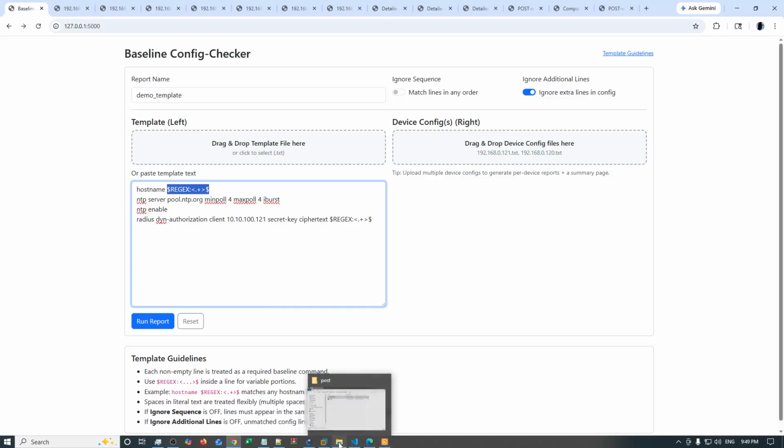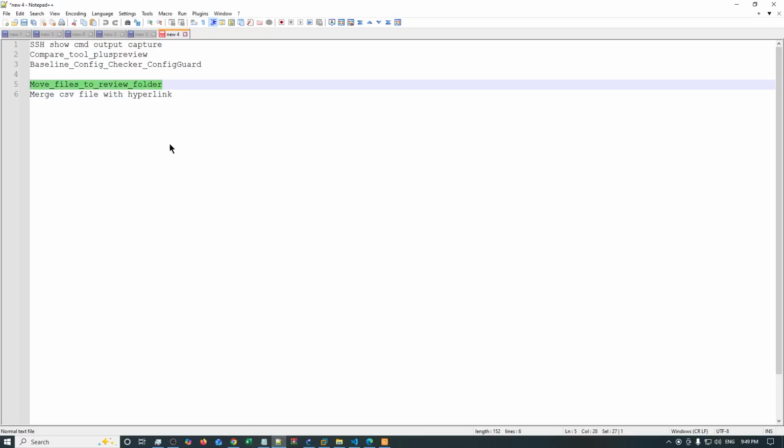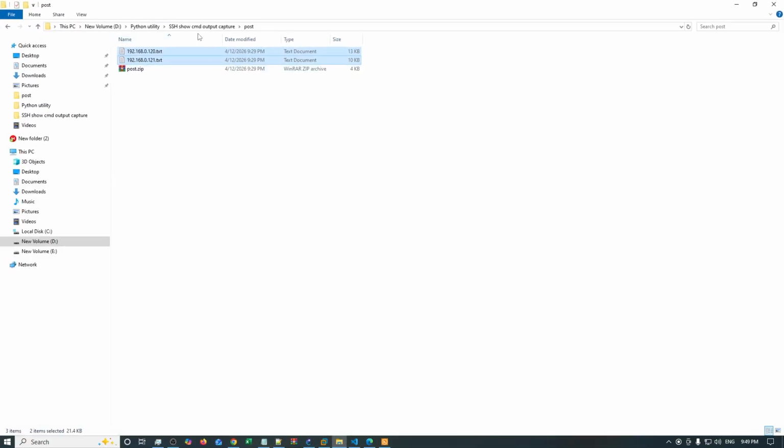Yeah, we'll go to the next topic. The next things are all really useful and easy stuff, like moving files to a view folder and merging CSV files, and these are straightforward tools. I'll just quickly show you how it is useful.